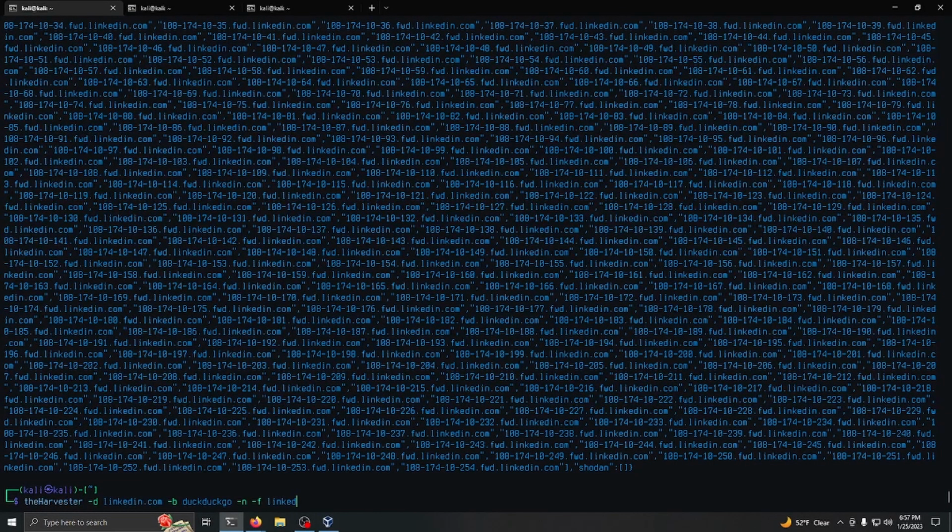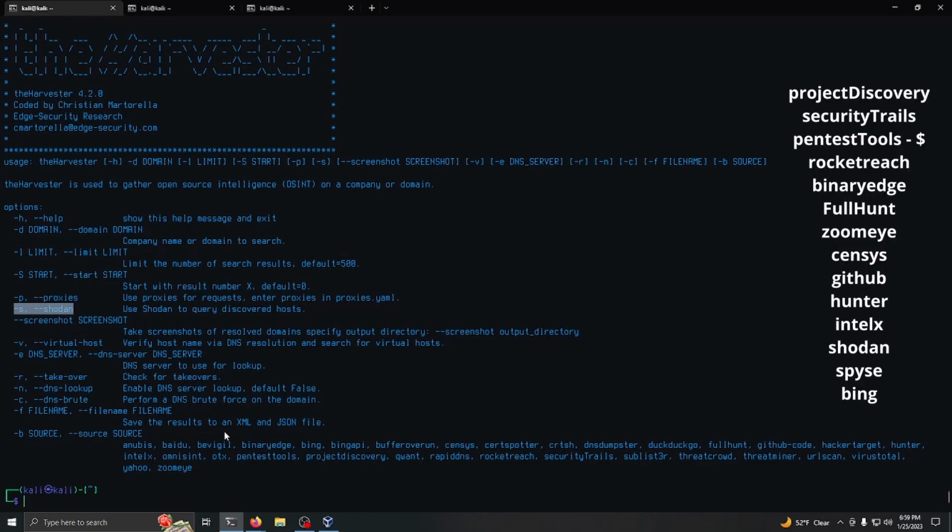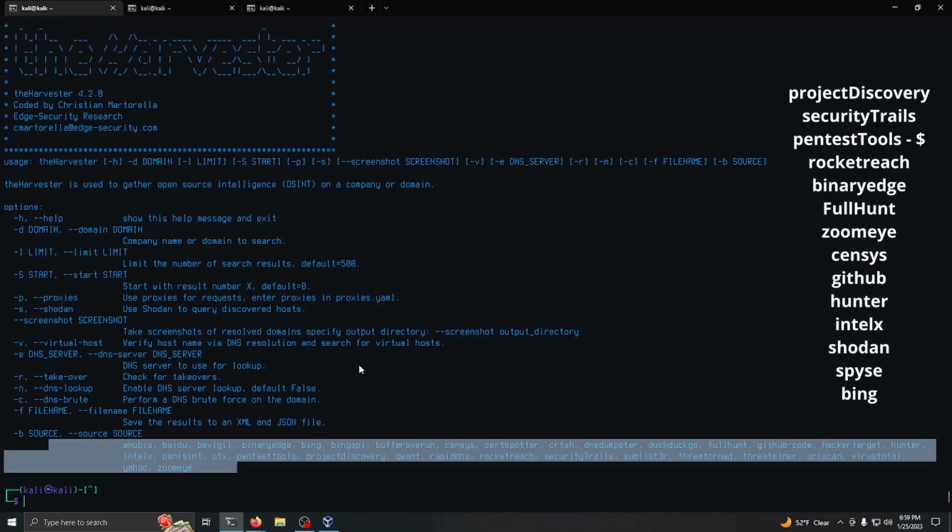Let's keep going. The -r option checks for any DNS takeovers that might occur. If any DNS servers were compromised, this is a way you could check. You have the brute force option, which is going to brute force the subdomains for whatever domain you're searching. There's a couple other ways to search here. You have the Shodan option, and Shodan, along with a bunch of other modules down here, require API keys.